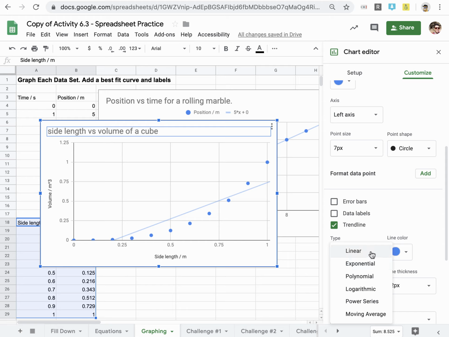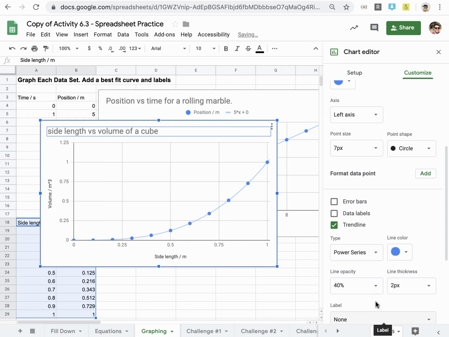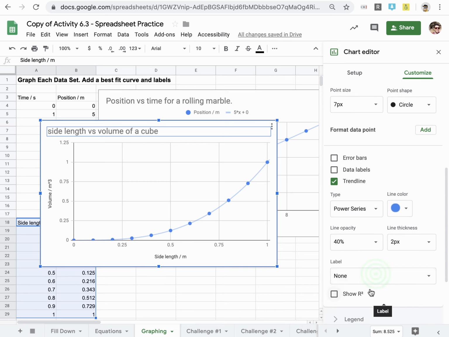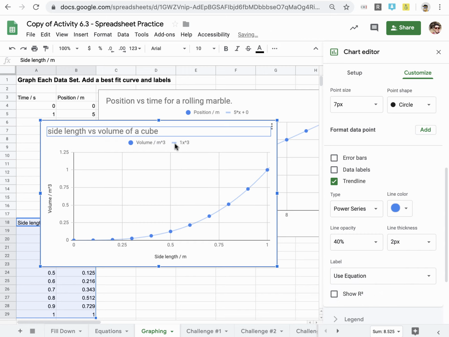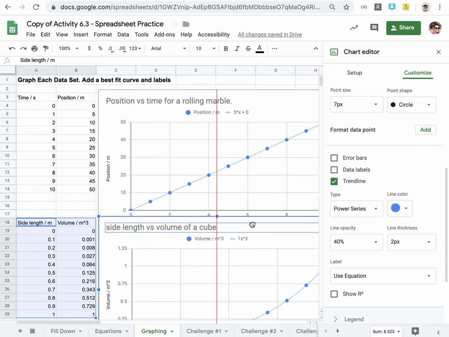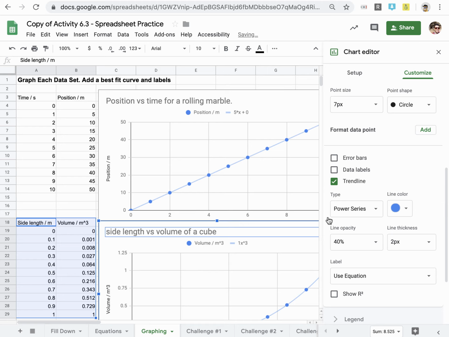Hopefully at this point you've studied some of the patterns. If we use power series, we can see that that ends up working well, but we need to see what type of pattern it is because there are many patterns that fit into power series. So I say label, use equation, and in this case we can see it's to the third power. So that makes sense because we're cubing stuff. So that's how we graph, simple as that.